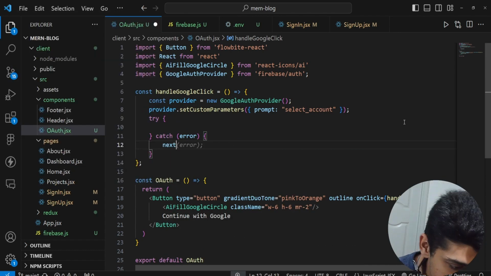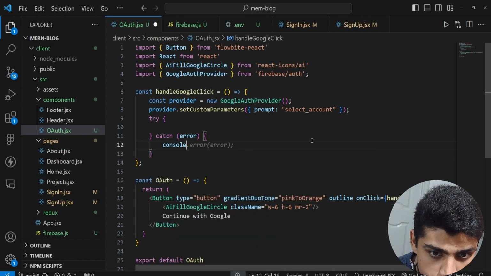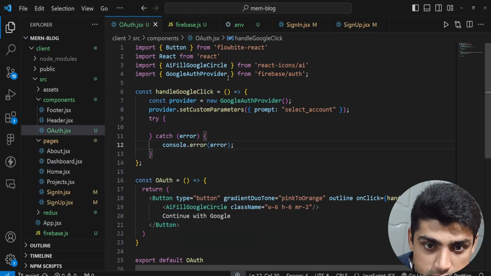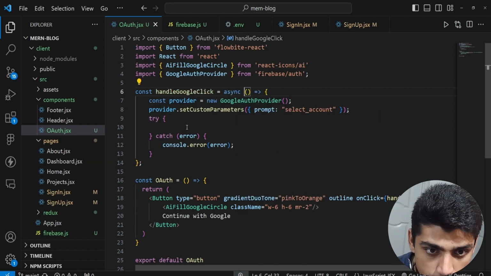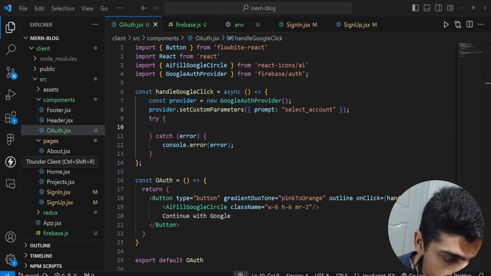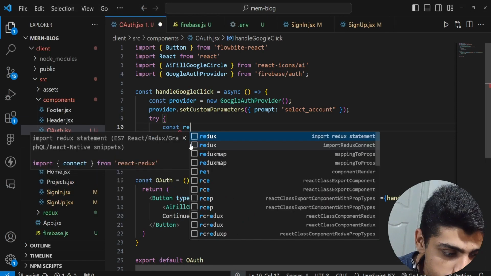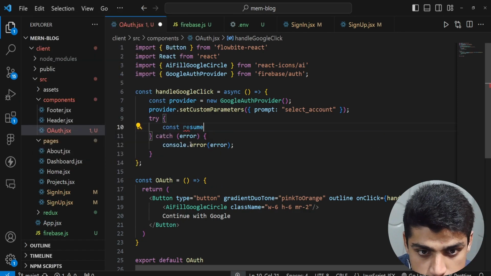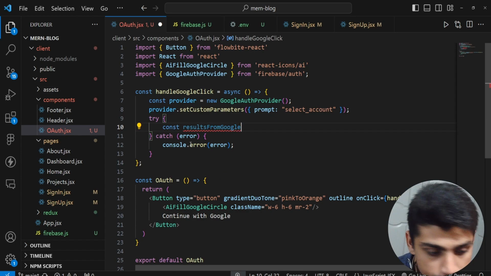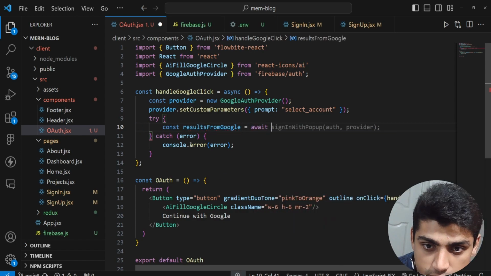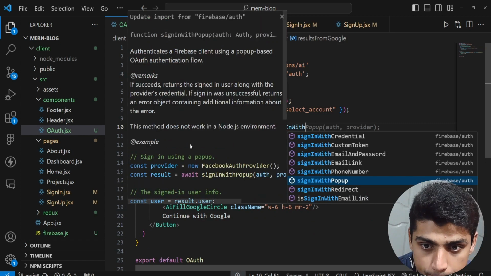And then, not essentially next, but you could just use console.log and then error. This is going to be async, remember, because you're using the Google OAuth. It's going to take some time. It's going to require that. And over here we could say const results from Google. So results from Google. Okay, and that is basically an await, and then we have sign in with pop up.